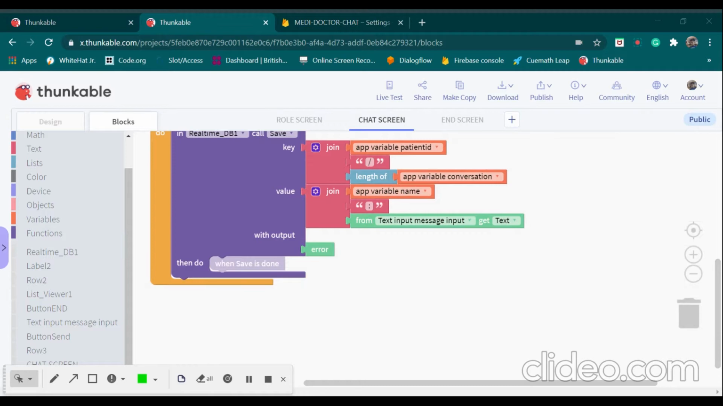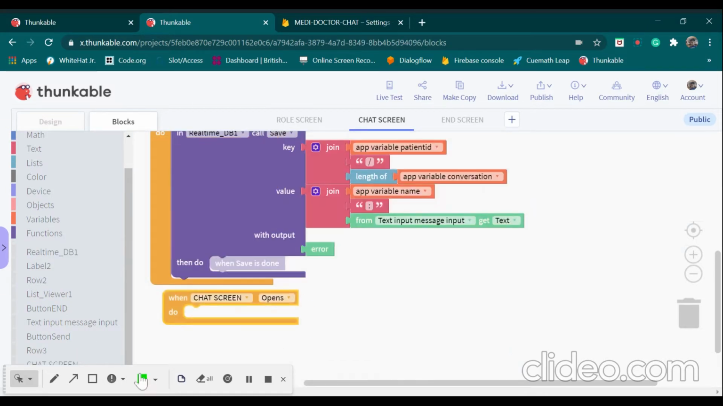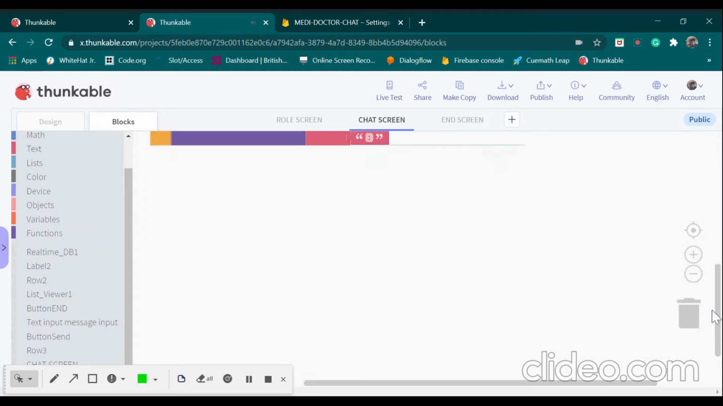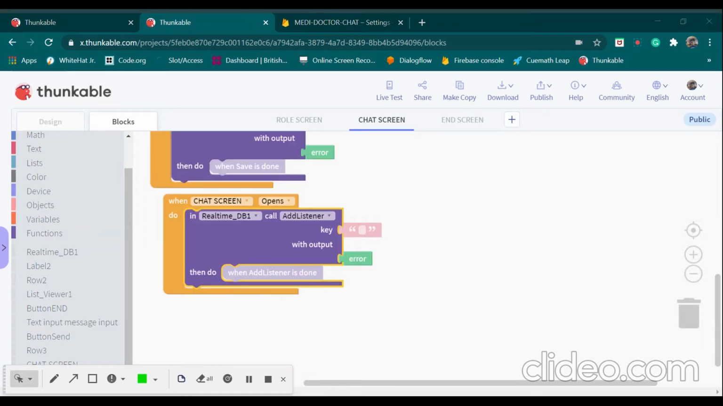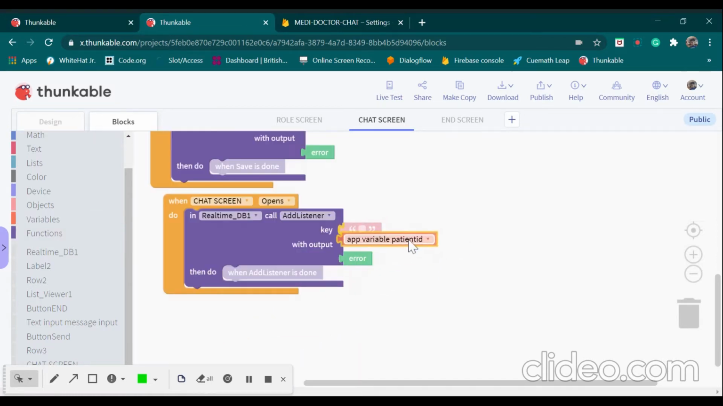Now last one is left. Two more starting blocks, right? We will go to real-time DB. No, we will go to chat screen. When chat screen opens, do in real-time DB1 call add listener so that it can inform the real-time database that we need to work. Wake up, we need to work. Okay, like this. App variable patient ID will be the key.